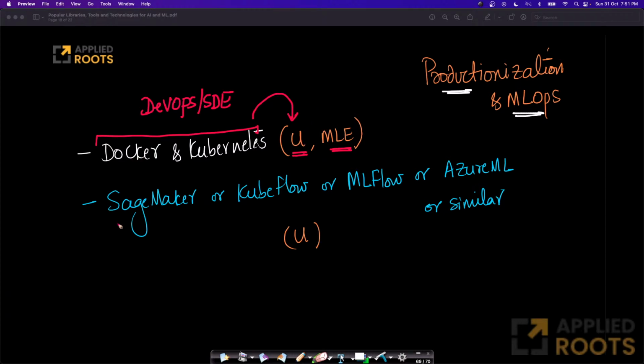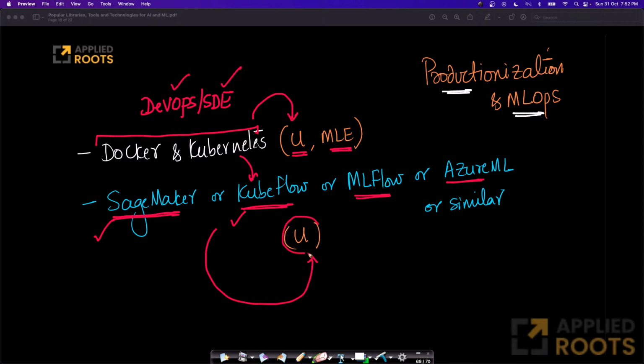Similarly, especially for productionization and MLOps, pick any one of these, right? You should know, for example, SageMaker is an AWS based MLOps platform. Kubeflow is an open source platform from Google which works on Kubernetes. There are also other technologies for MLOps like MLflow, there is Azure ML, pick any one of these. Again, for all of these technologies, you might not be an expert in MLOps or you might not be a DevOps guy or a software development engineer. So at least understand them at a user level.